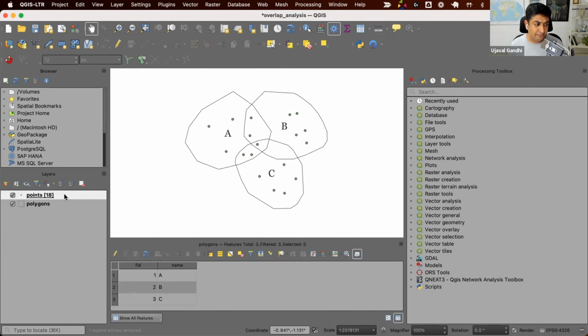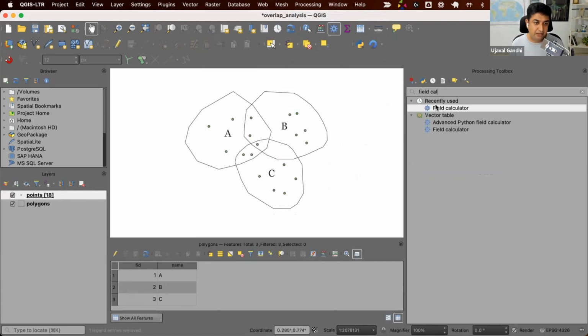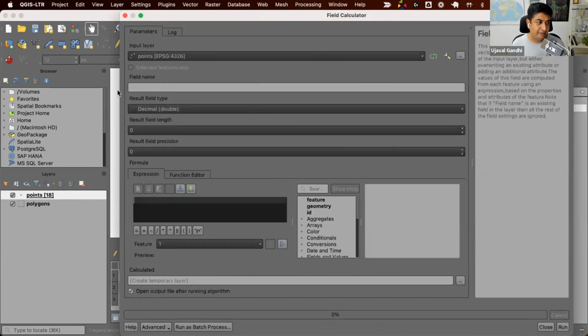So I'm going to look at the points layer and we'll use the field calculator. I'm going to add a new field here. I'm going to call this field polygons or polygons list, whatever you want. This will be just a text. And here the idea is I'm going to look at each point and figure out what features from the polygon layer are intersecting with that point and generate a list of the names of those polygons.